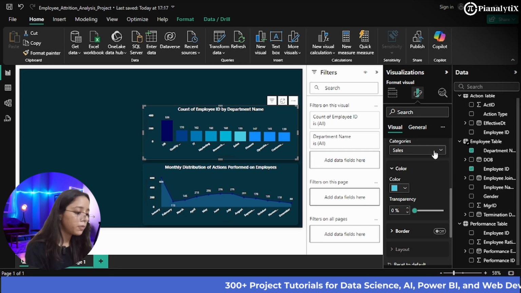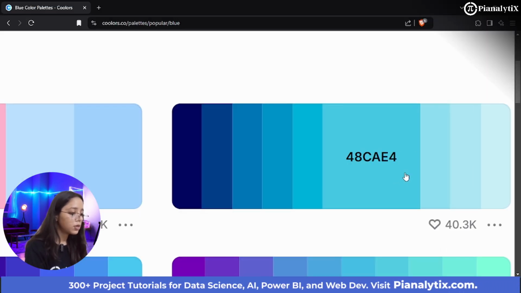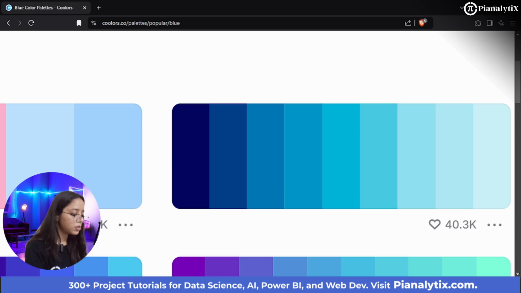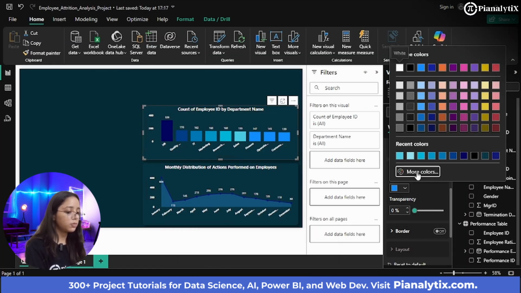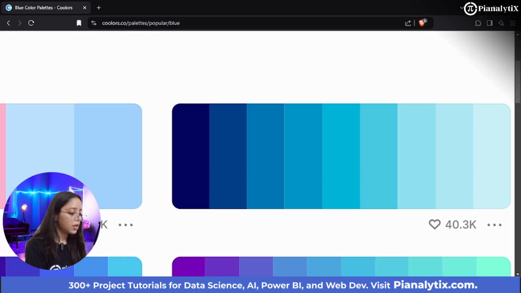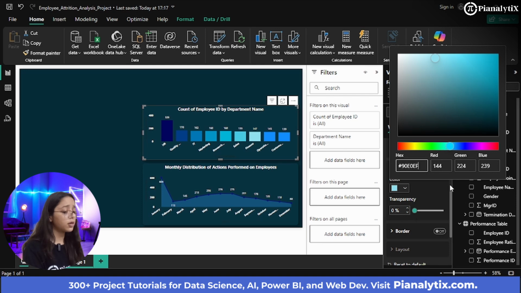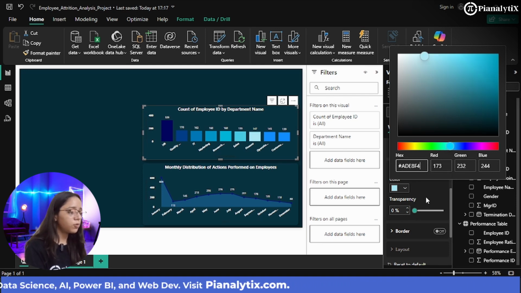Now for a different department, we can choose finance. We'll go back to this. We'll choose this. We'll paste the color here. Yes. And now we can again go like this. It is not necessary that you have to work with the blue color palette theme. But now we are using the blue color palette theme because we want it.